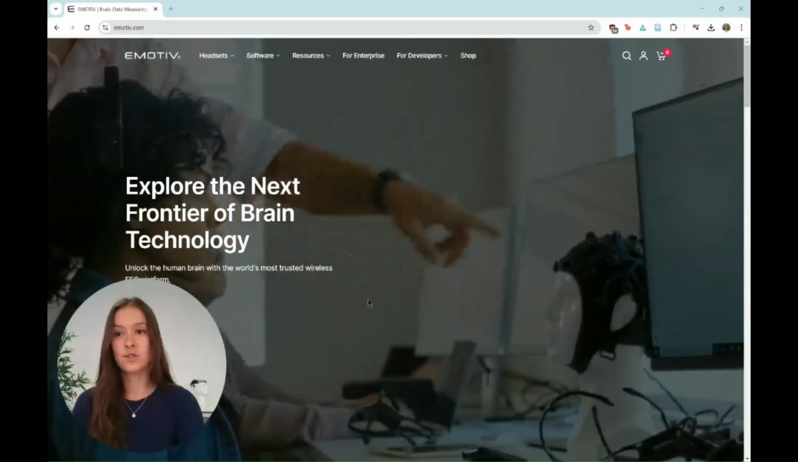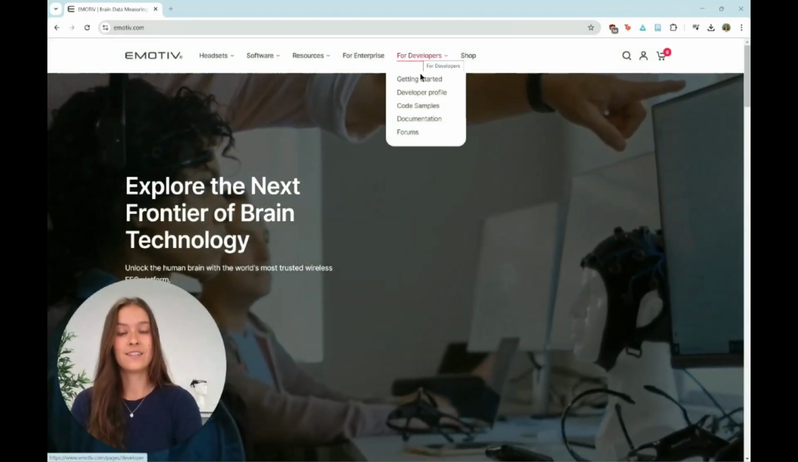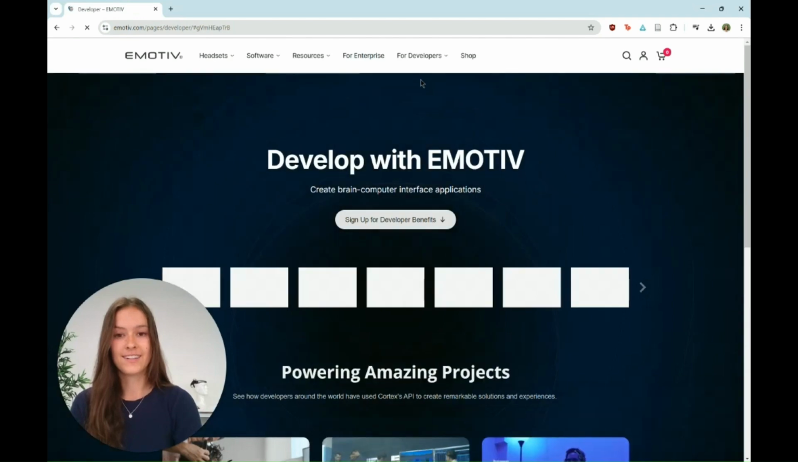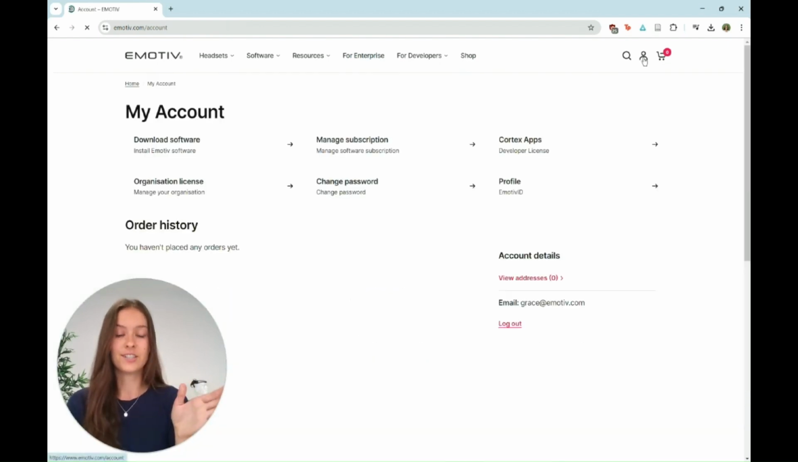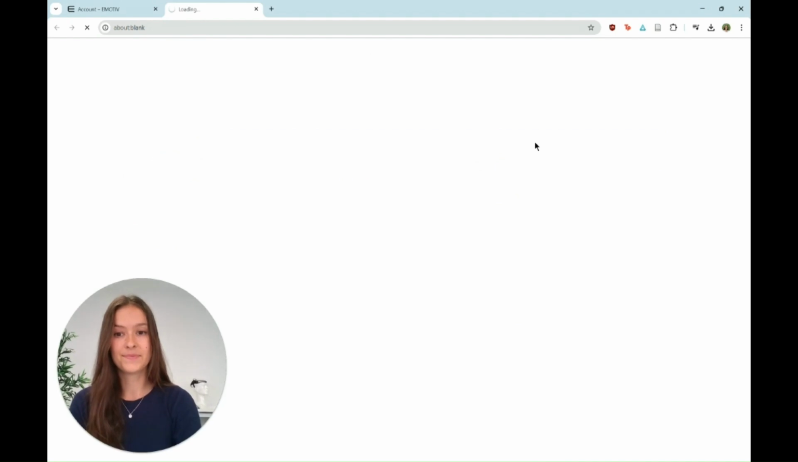Now the first thing you're going to do, go to the Emotiv website and then Developers, Getting Started. Then you're going to create an account. I already have an account, so I'm just going to go to my profile, but if you don't have an account, just set one up. Now you're going to go to Cortex Apps.